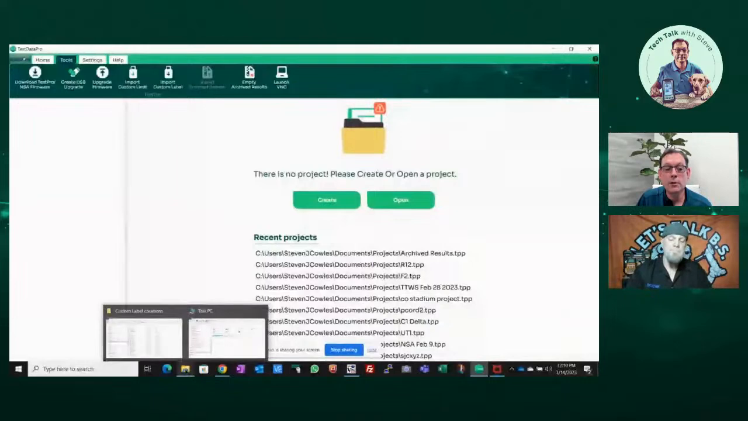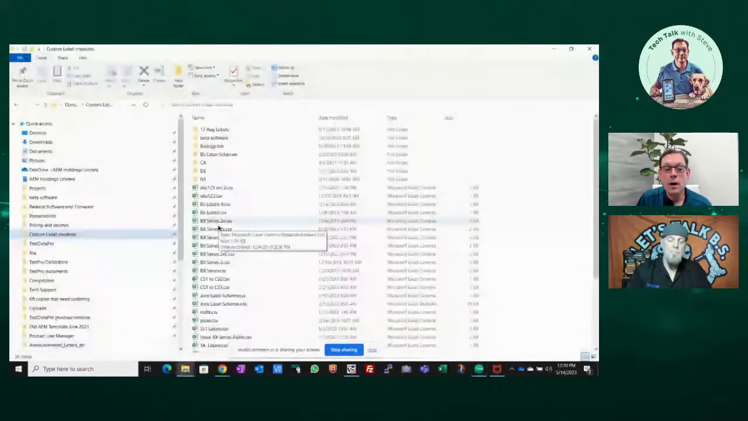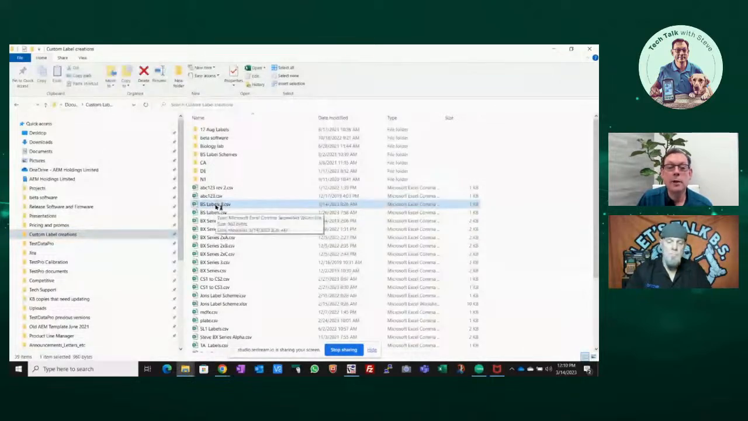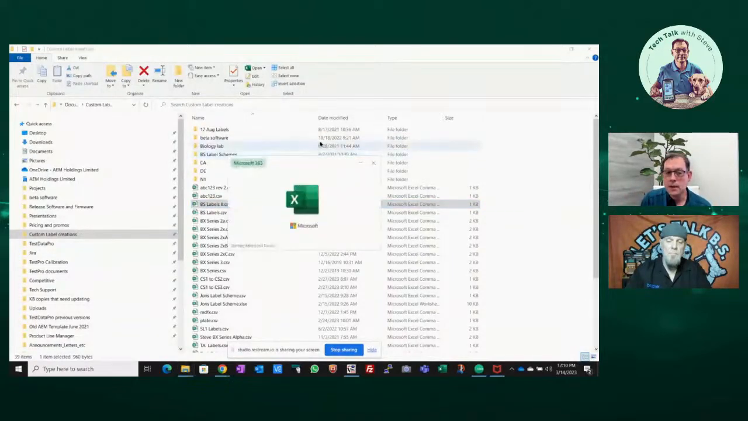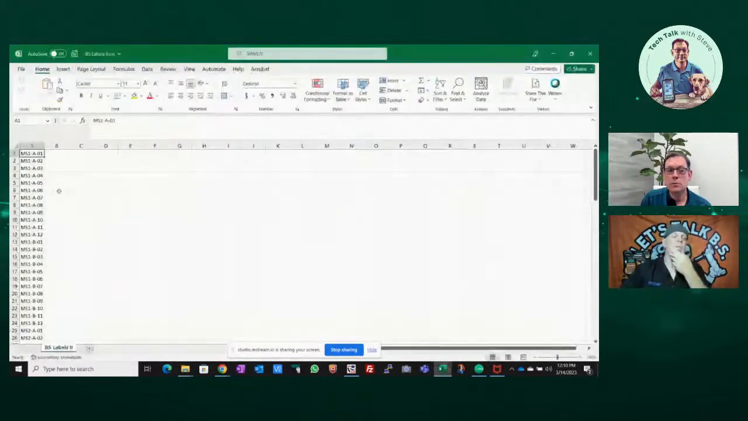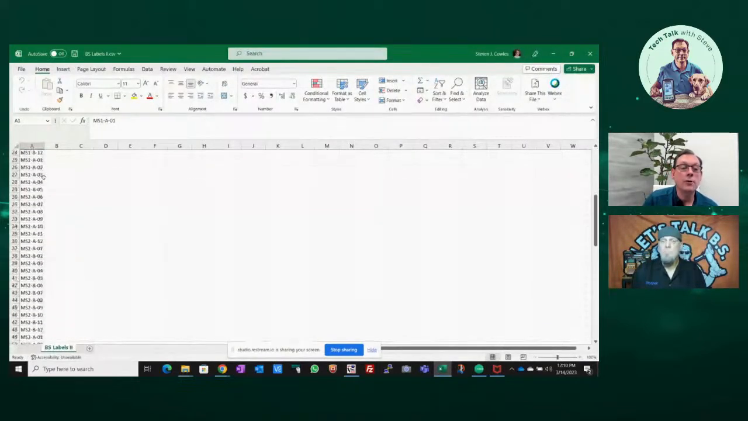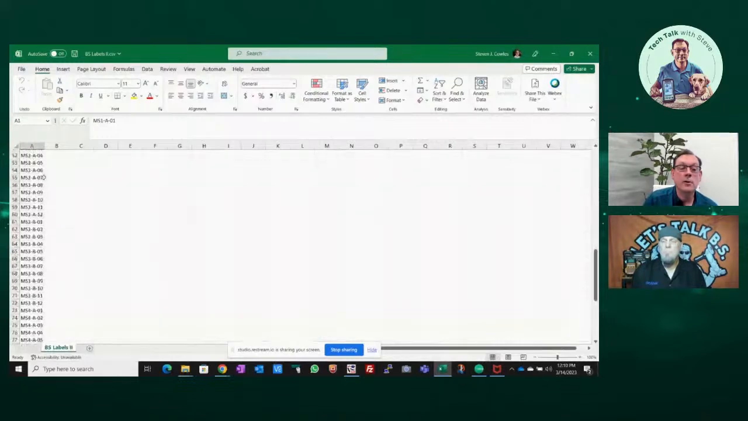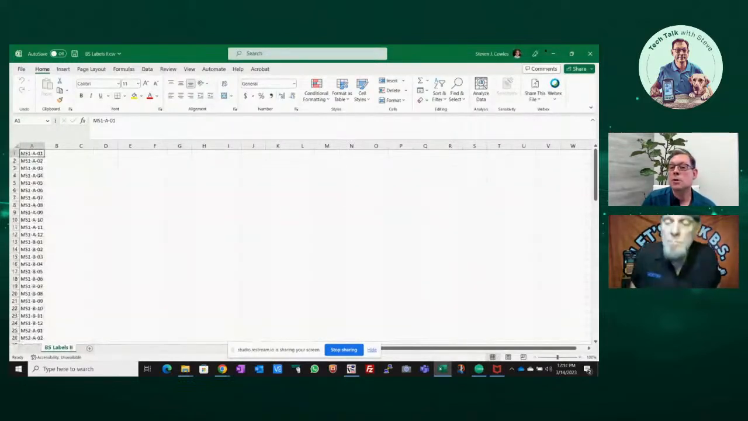So I'm going to go to a folder here and show you. I've got a CSV file right here, BS labels 2, and I'll just open that up real quick so everybody can see what it looks like. I just created a simple label sequence, and we're going to take this label sequence and use the software to drop it onto a thumb drive. So here we can see the sequence. It's starting with an MS1-A01, and it progresses through an MS2 series, MS3 series, and so on. It's just a single column, simple CSV file.